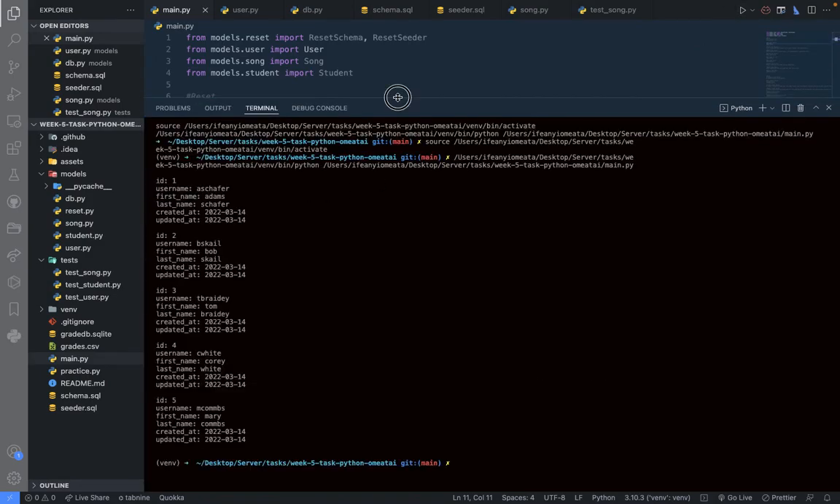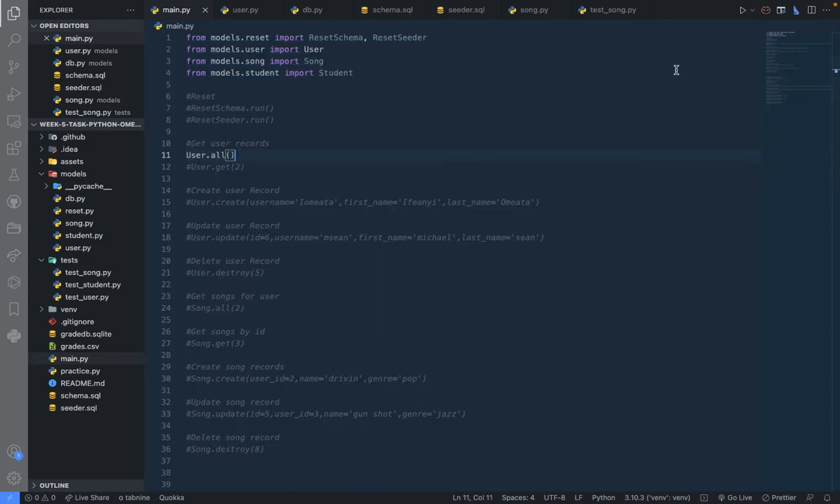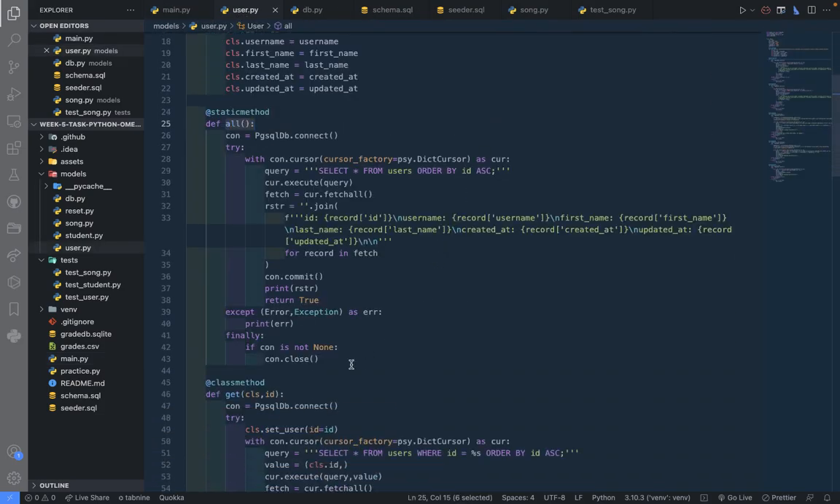And now we can see it's doing exactly what we want. It's releasing the ID number, the username, first name, last name, created at, updated at. And now it's giving us the 5 users in our database. So we've been able to do that. That's simply how, using this script, we've been able to print out all the users in our PostgreSQL database.